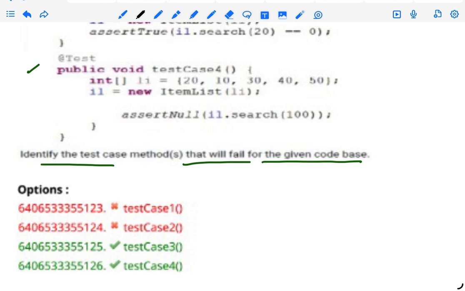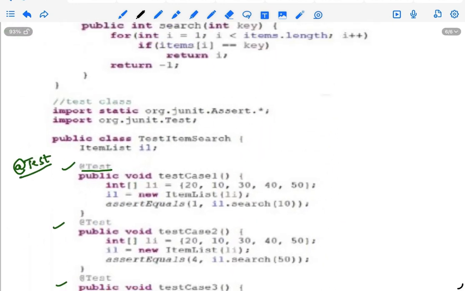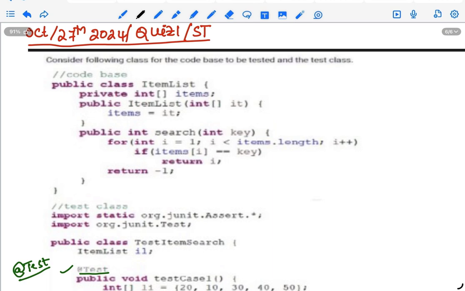They are asking which test cases fail. There are 4 test cases, TC1 to TC4. We will check which test cases fail. Given the code base, this is the code base.